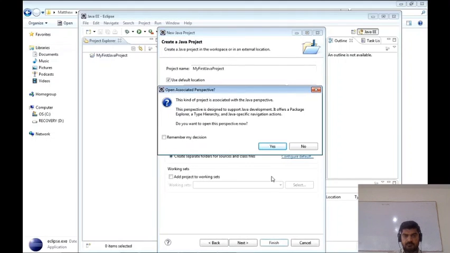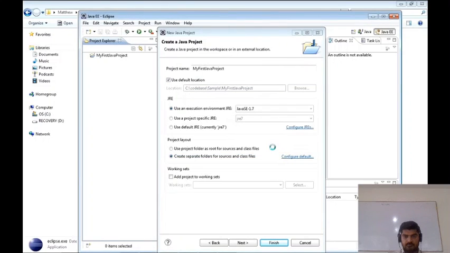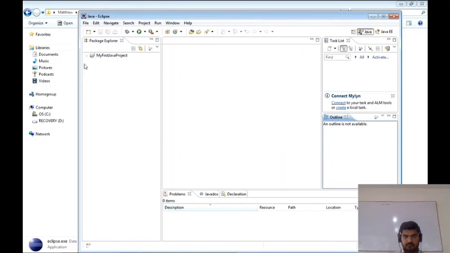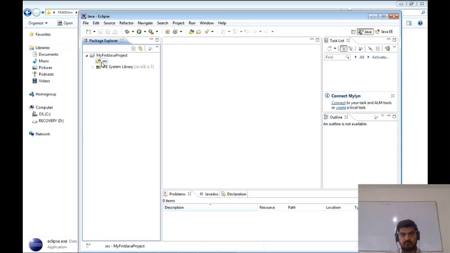There are so many other options you don't have to worry about. Click yes to change perspective if it asks you. Now when you open it, there's a folder called source folder. That's where you're going to keep all your Java programs. That can be customized to whatever you want. For now, let's leave it like that.